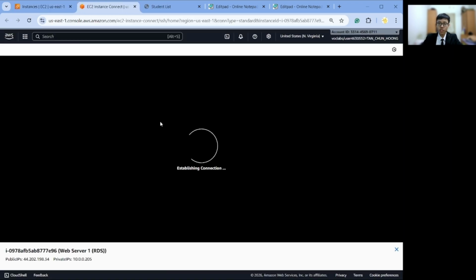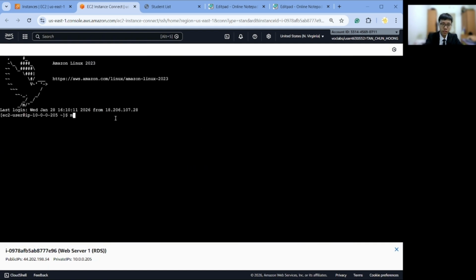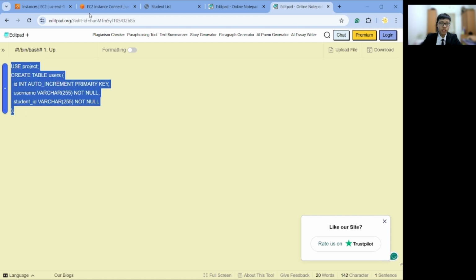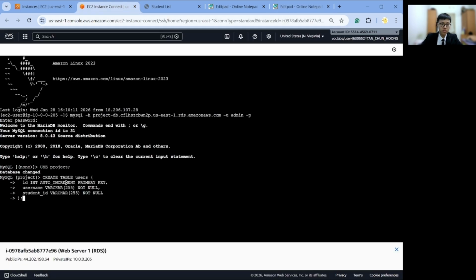We connect to the web server using EC2 Instance Connect. Paste our endpoint. Enter the password. So we can execute the SQL command to create the user table. I just copy paste. This table is essential for storing student records in the RDS system.